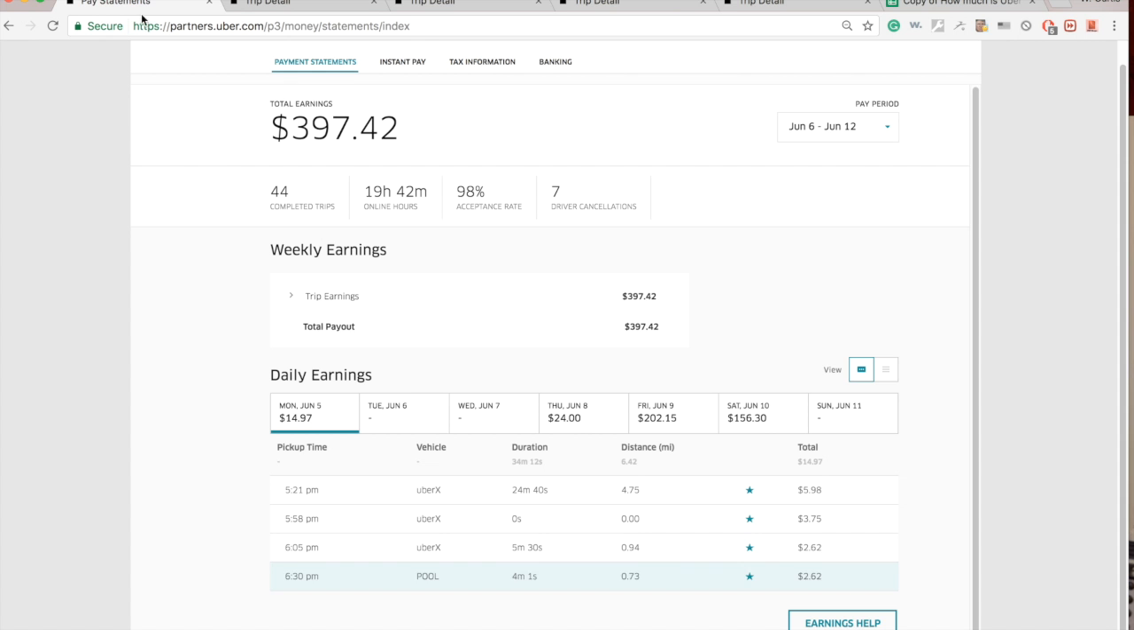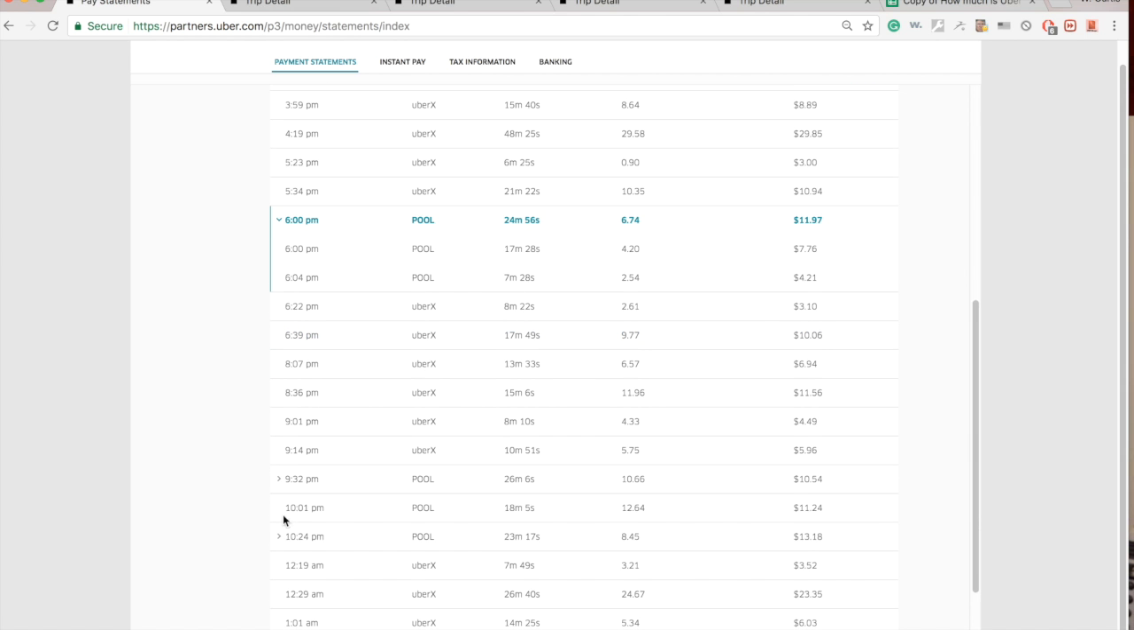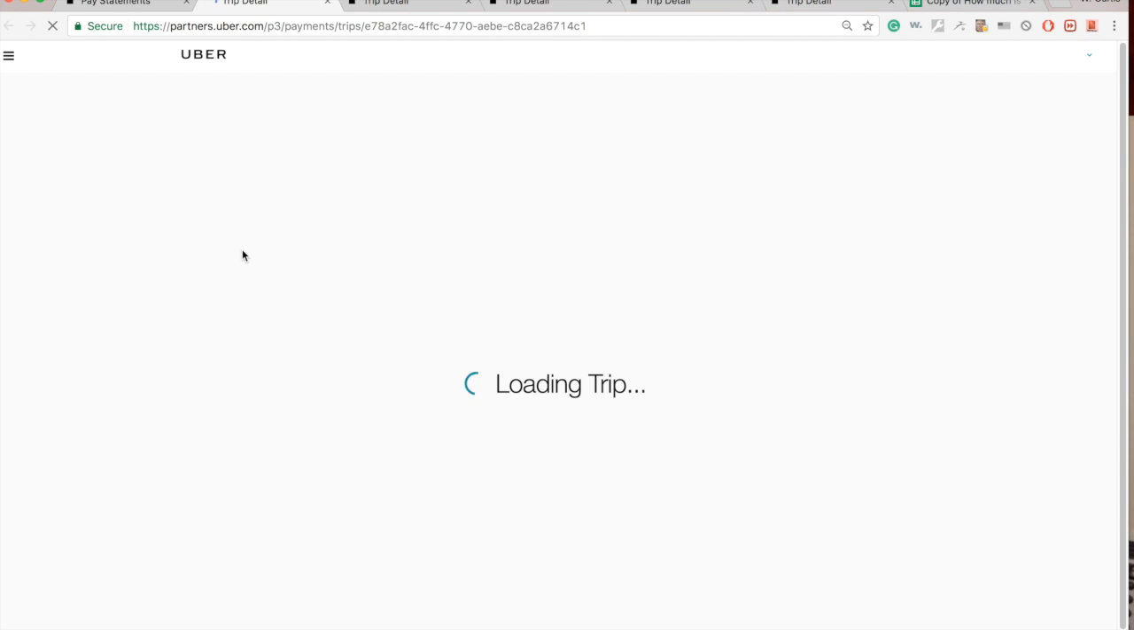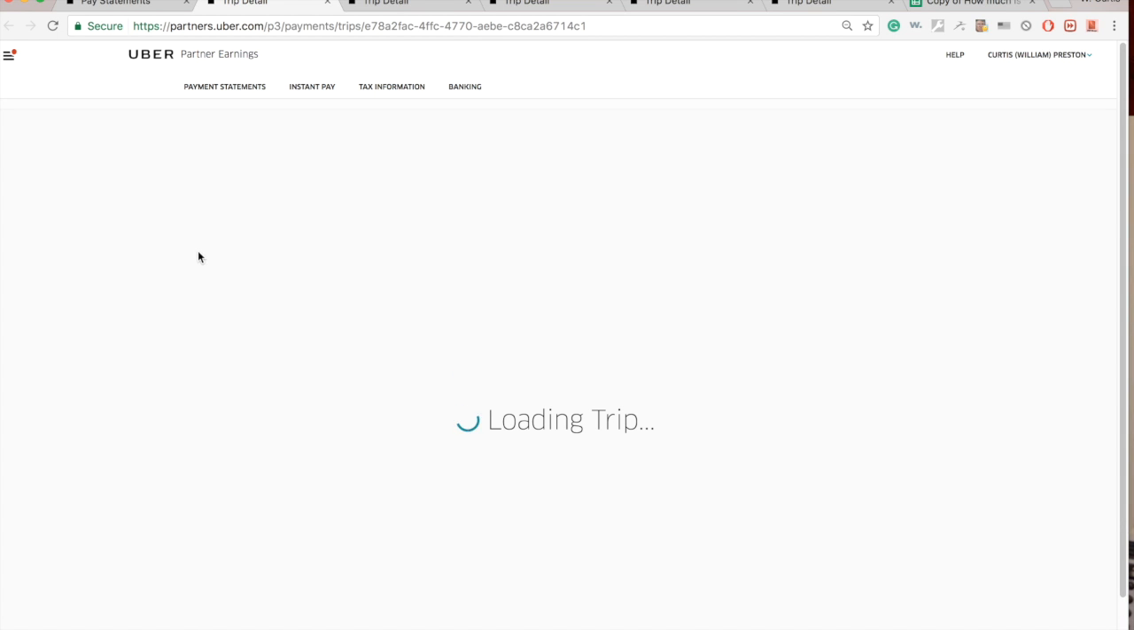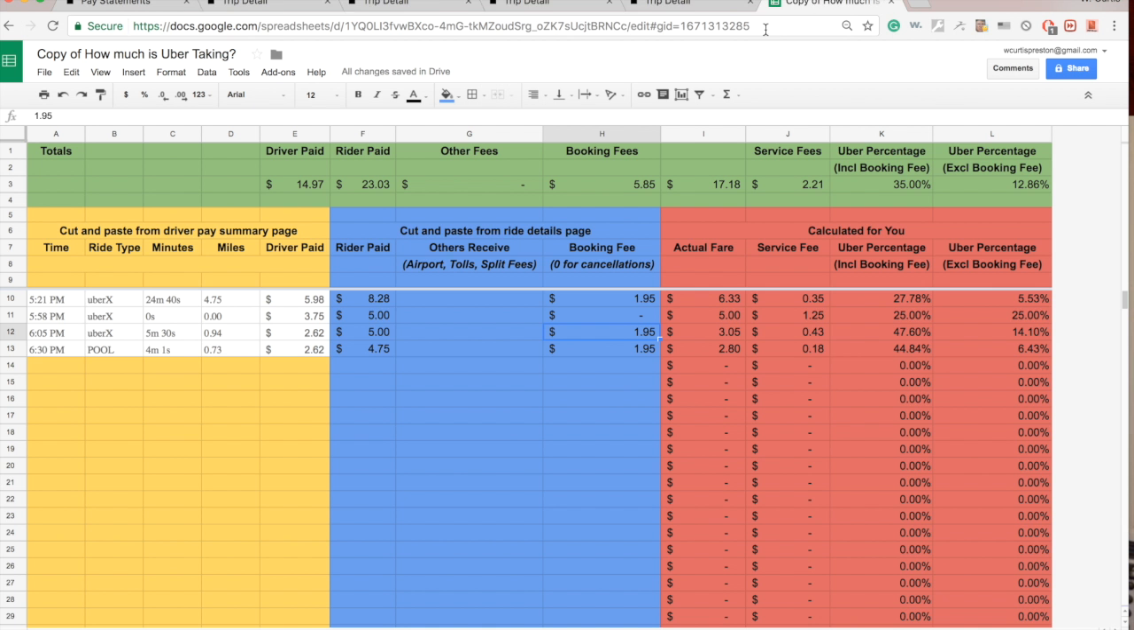The other thing you're looking for is a pool trip that has more than one rider, and they look like this, where they have this greater than sign. If you click on the greater than sign, it opens up the detail under that ride, and then we left click on that, and it opens up the trip detail for that pool ride. If we scroll down to the bottom, we see that for this ride, the booking fee was $3.90 because I had 2 riders on this pool ride. So if that was this pool ride, I would need to enter $3.90 over here.